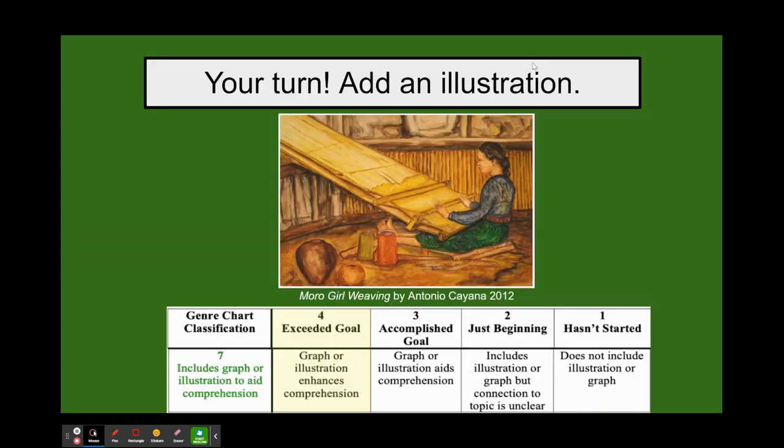It is now your turn to add an illustration to your paper that will enhance your reader's comprehension of your topic about the pros and cons of Jonas's community. Make sure you add a citation, push pause, and come back when you are done.